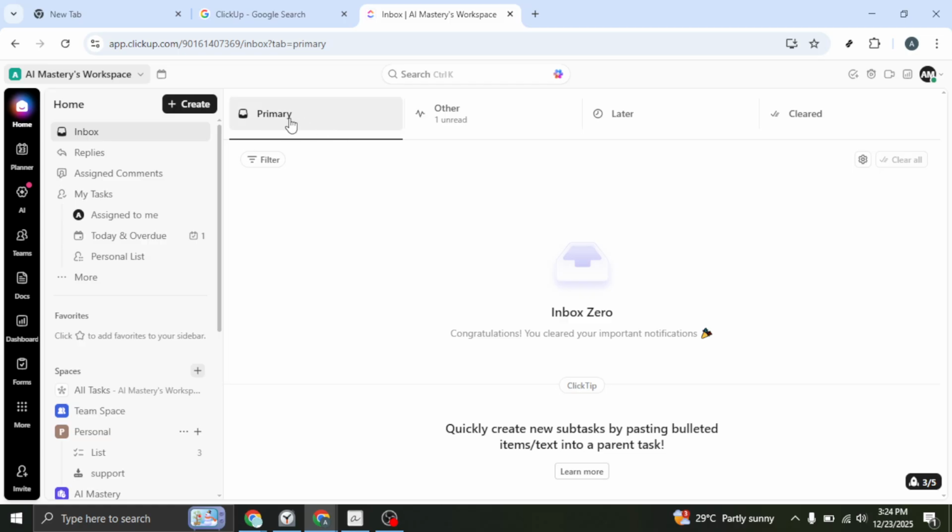First, open the Primary tab. This is where your most important items land: direct mentions, assignments, and critical updates that likely need action. It's a great place to begin your day because anything here is either for you or highly relevant to your work. Next, switch over to Other.